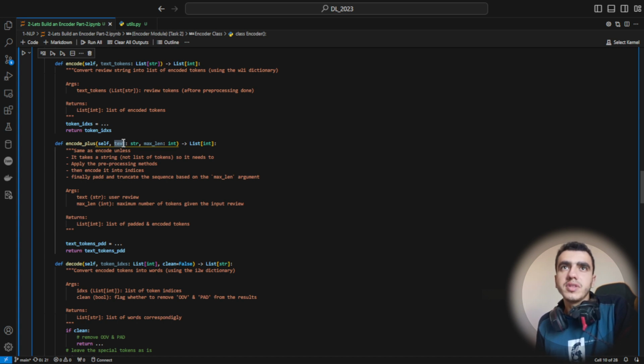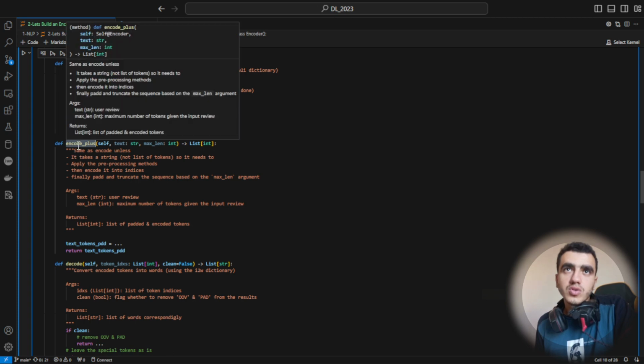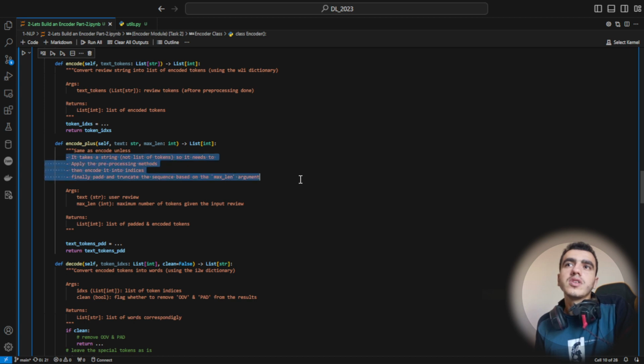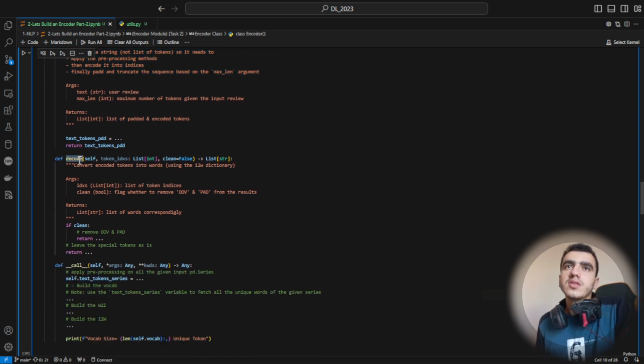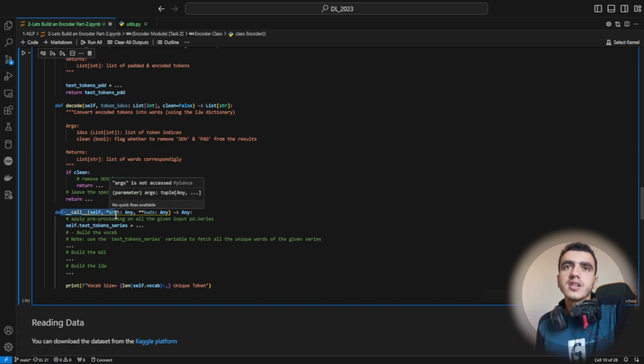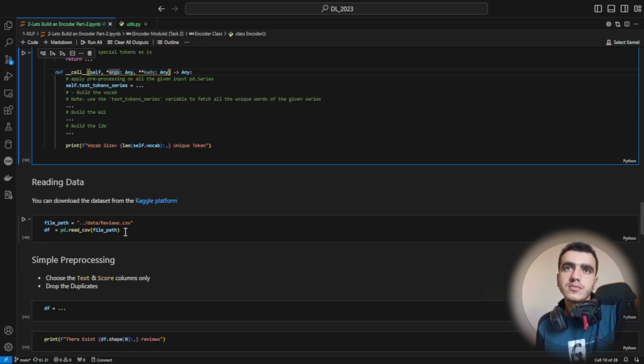Any review can be, and this encode plus is, you can say, the API or the representative of our module in the encoder module, because this will be used within the PyTorch module. This function combines all the pre-processing tasks, the encoding, and the padding and truncation of the user review. After this the decoding will be used, but it will not be needed, but we will be developing it as well. And this is the call method, which will be initializing all such pre-processing. And then here we will be reading our data.